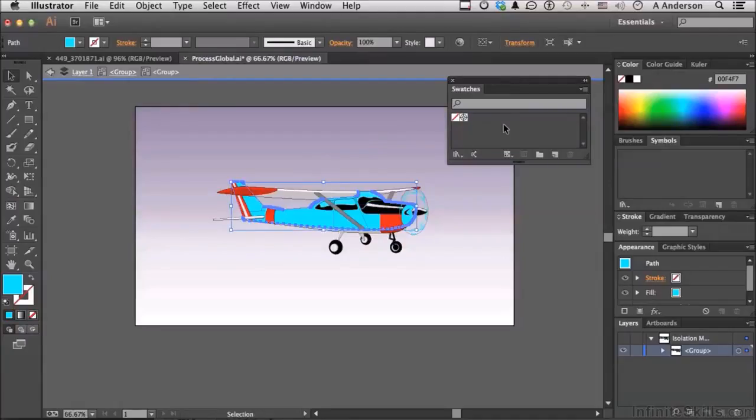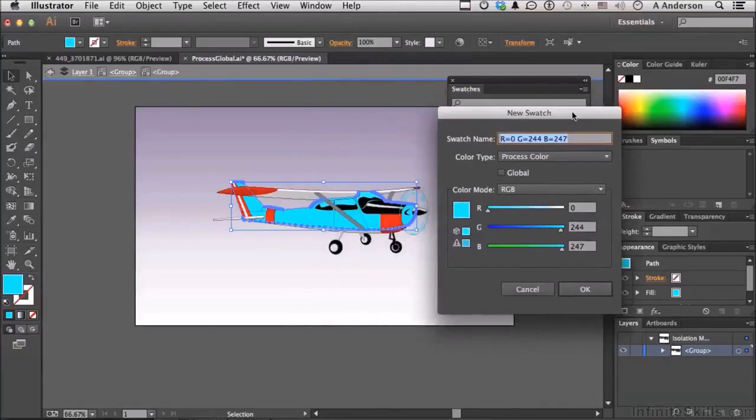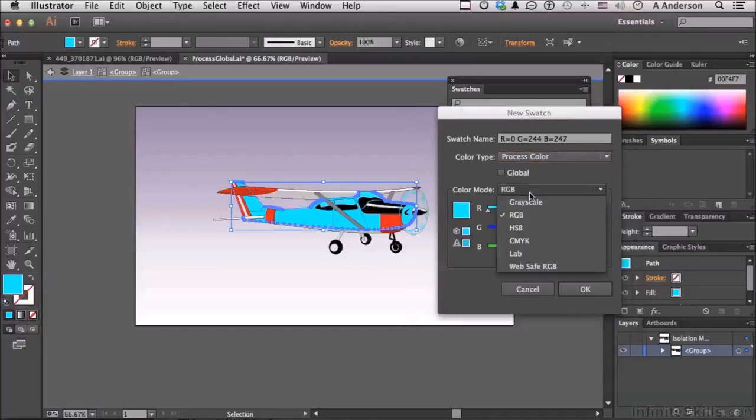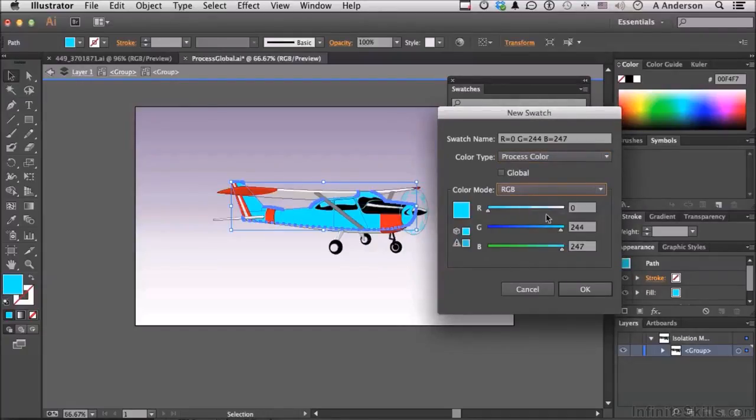My way of doing it usually is to click the new button because I get the options easy that way. So it's telling me it's got no red, it's got 244 green and 247 blue. It is a process color. The only other option you have is spot colors. We're not going to talk about spot colors. We're going to stay on process. It's not a global. We won't check that. You can change the color space if you want to, and you can mess around with it down here.